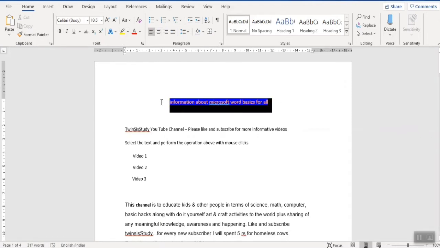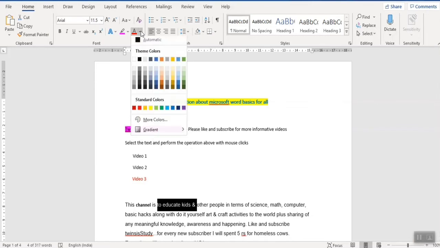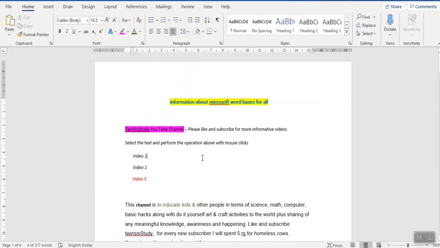So next I have the markups. If you have to highlight some text, then you can choose this option, as you can see on the screen. So I have chosen the color, which is the text color. So you can choose a variety of colors. In this way, you can do the formatting and make your document content more professional.